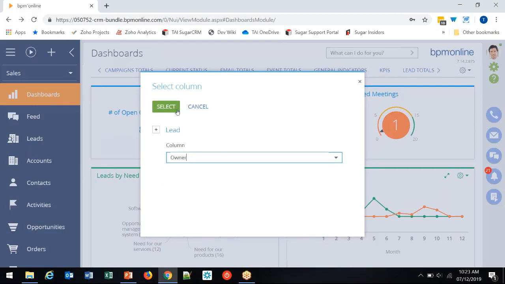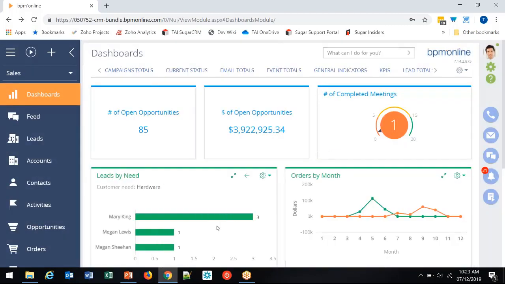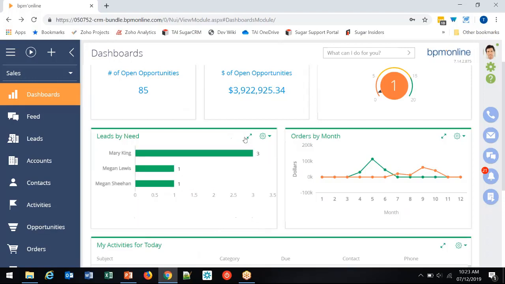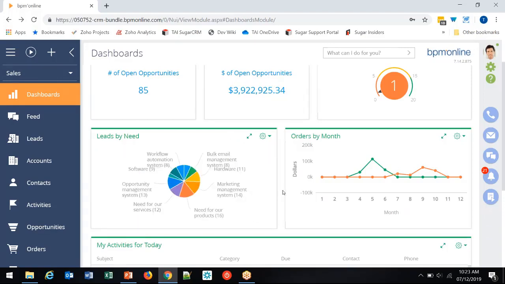and then what column I want to drill down on. Say I want to drill down on owner, who owns these leads from that particular need, and I can see the data represented in that way. So you do have the option to drill down on any chart. And then the little back arrow will take me back to the original view.